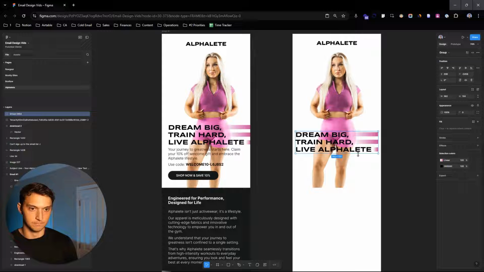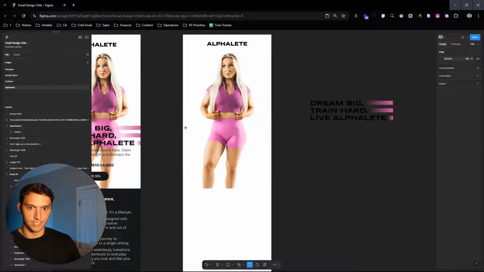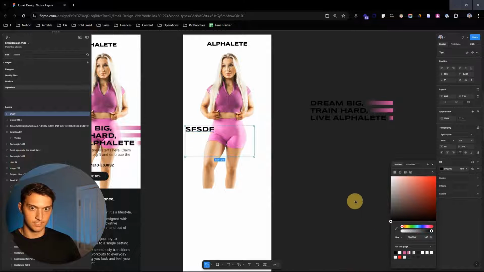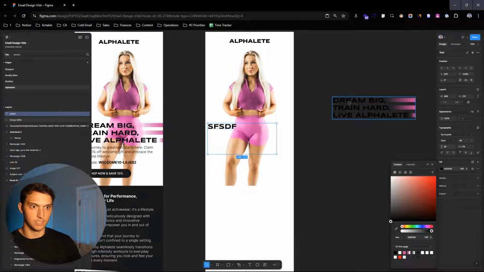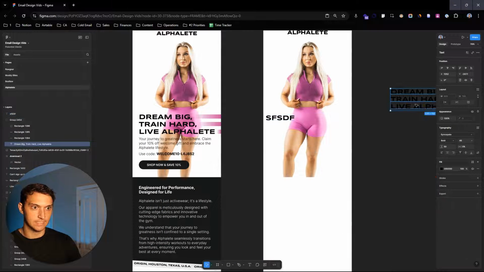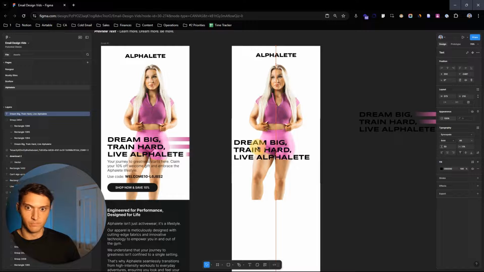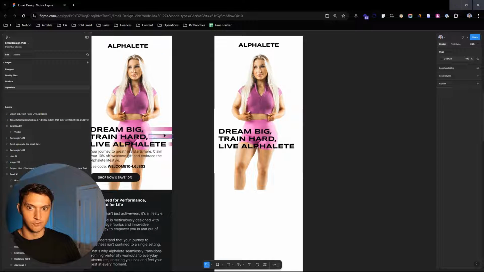But first we're going to add some text. Dream big, train hard, live Alpha Elite. If you're starting off, you could just add text just like this, select it, and change the color. So they are using this font right here. Dream big, train hard, live Alpha Elite. We're going to take this text, copy and paste that, assuming you already have the text for your email. Make sure it's spaced out how you would like. Awesome. We want to put it in a spot where you can easily read and see it. Now, we already built it. We'll show you how to add these little graphics.